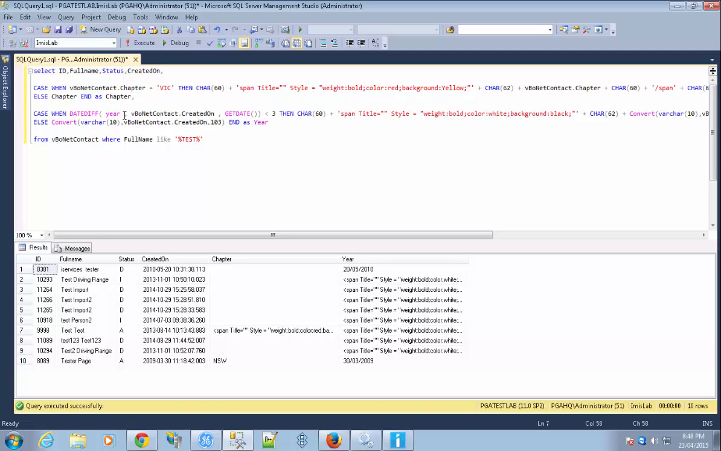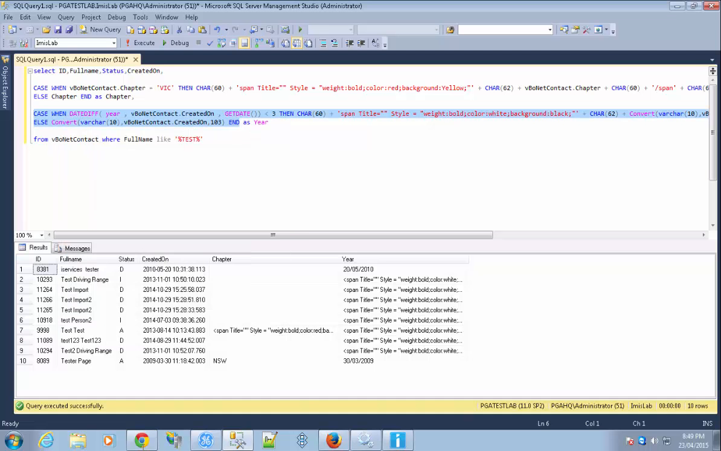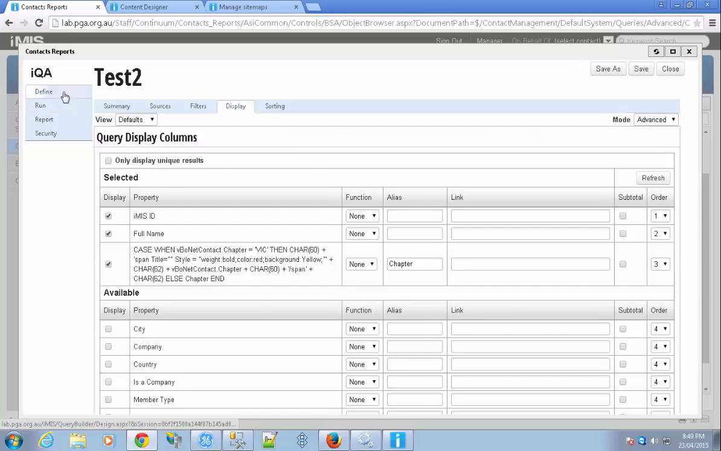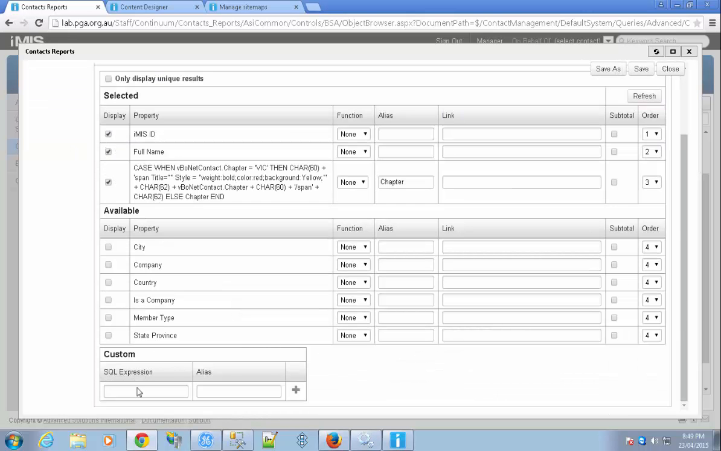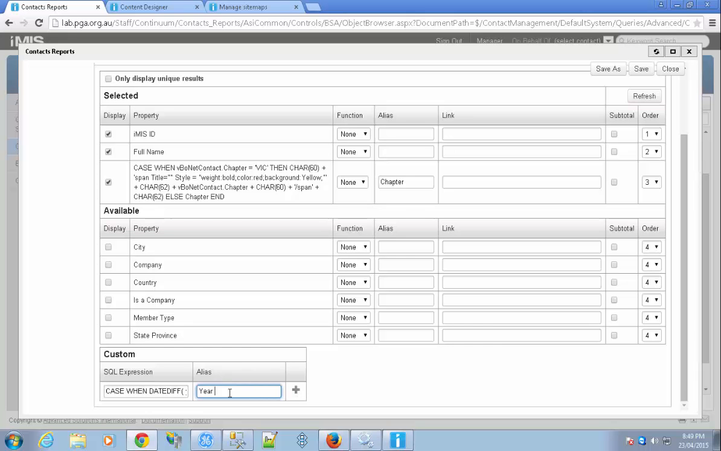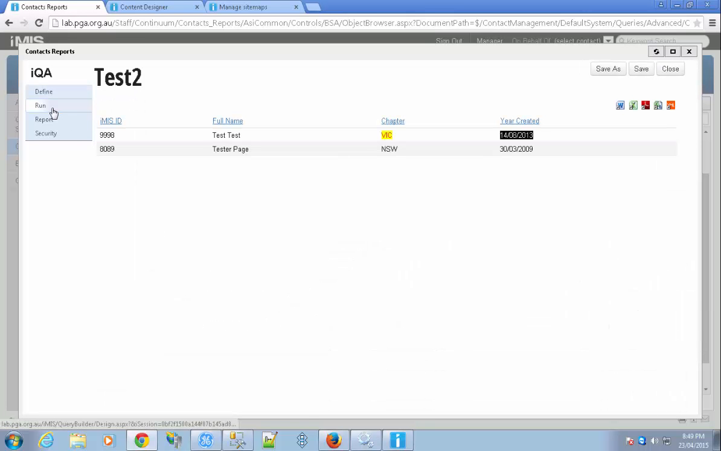In this particular case, because we're applying styling, we have to make the date an actual character field. So that's why you see that convert syntax there. So I'm going to copy that, go back to my IQA, go down to SQL expression, and we'll put in year created. And as you can see, when we run it within the staff site, it actually applies that formatting.